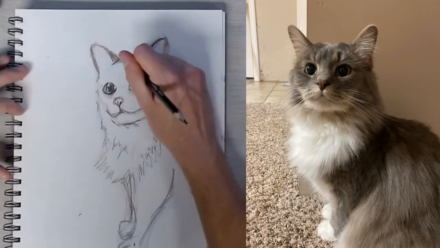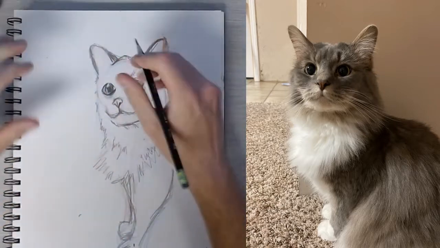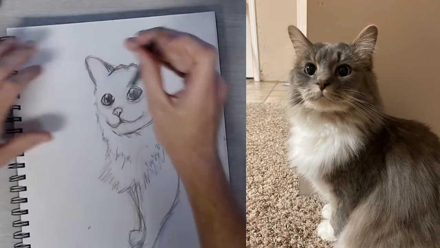But that is the beautiful thing about drawing, because who is to say that this cat just didn't look that way? I got a deformed little kitty. I'm okay with that.